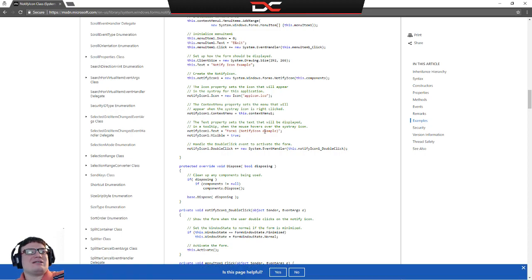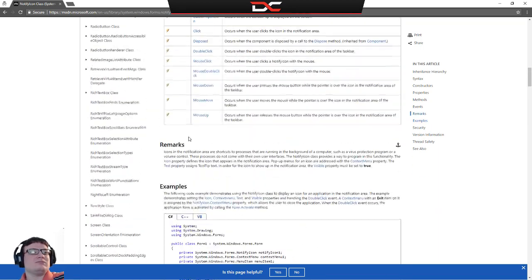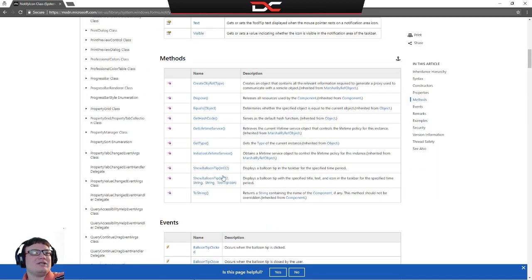Notify context form, notify example, visible. Oh yeah, see, visible true. You got a visible true, the thing, as it turns out. Handle the double click event to activate the form. Cool. What else is on here?